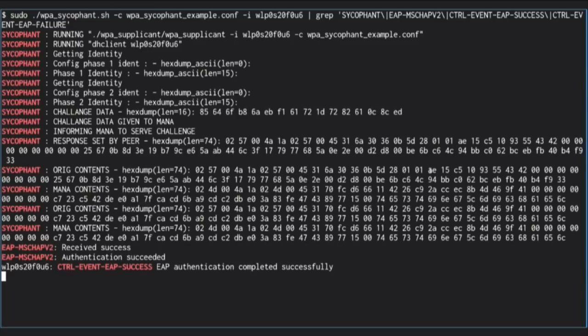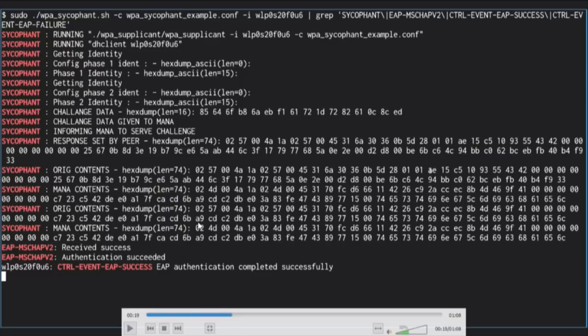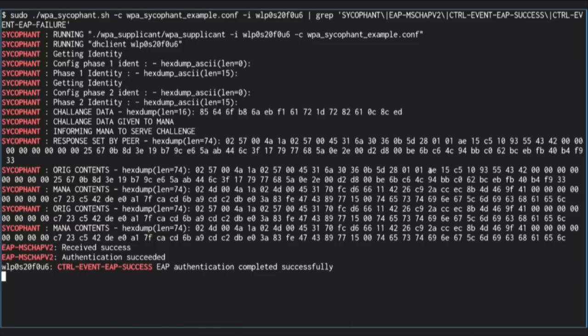Cool. So what we got here is phase one came in, phase two came in, and sycophant immediately starts to connect to the access point. It gets the challenge data, passes the challenge data to Mana, and waits for the response. Mana at this point has been waiting for a little while. The client's been waiting for a little while. They're both edgy, and they immediately come back with the response. See here, the Mana contents. Take that response, we pass it off to the access point. The access point goes, OK, cool, you've shown me you know the password. EAP success. You're done. Now you're connected.